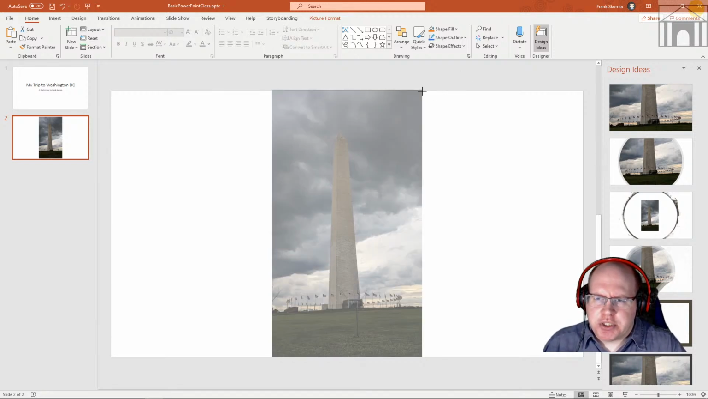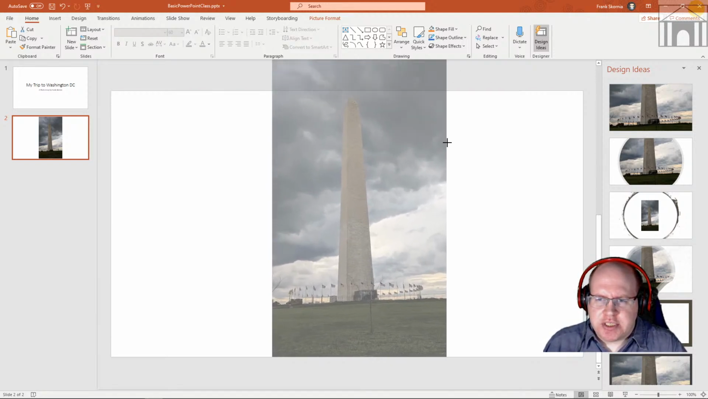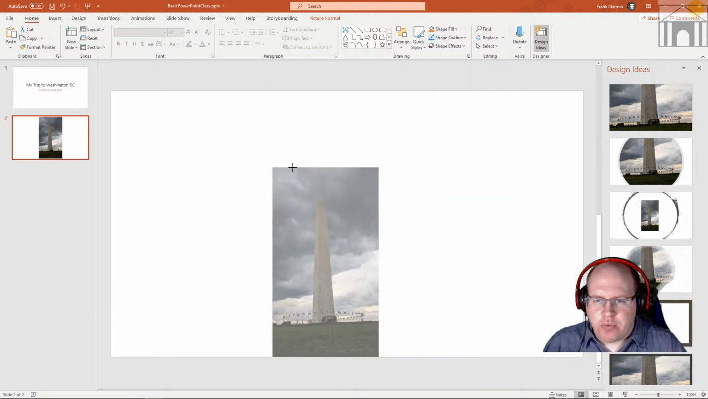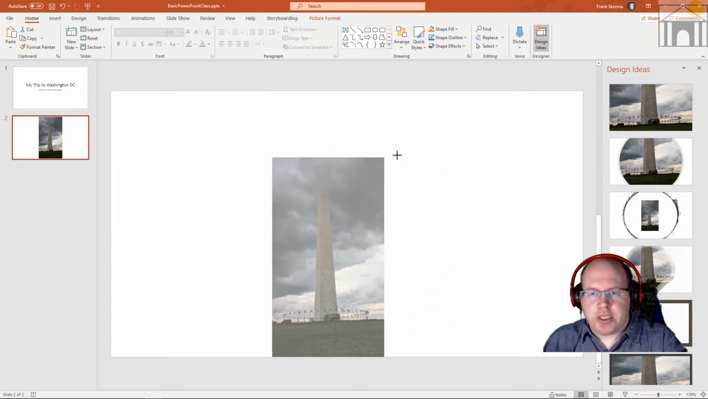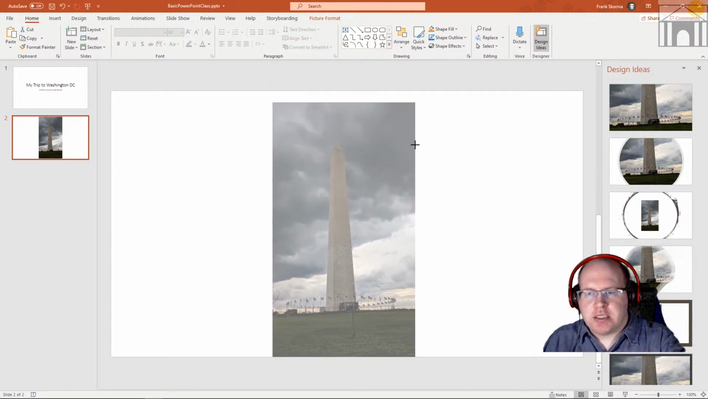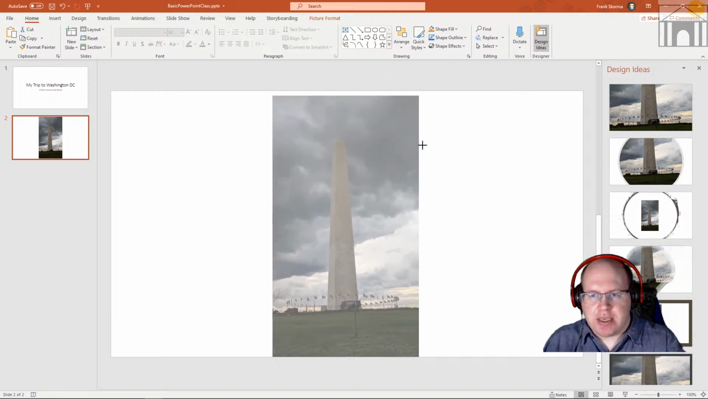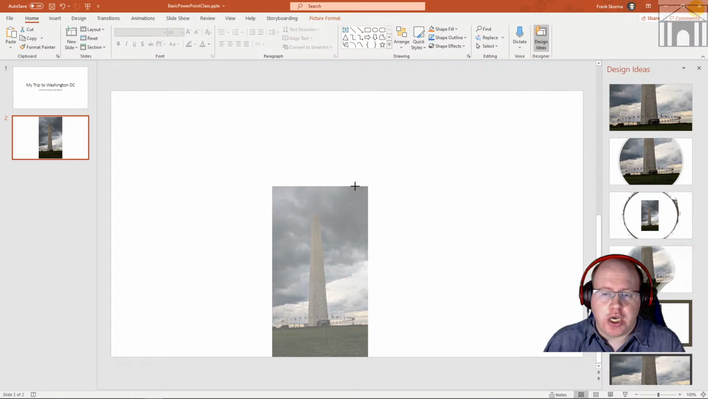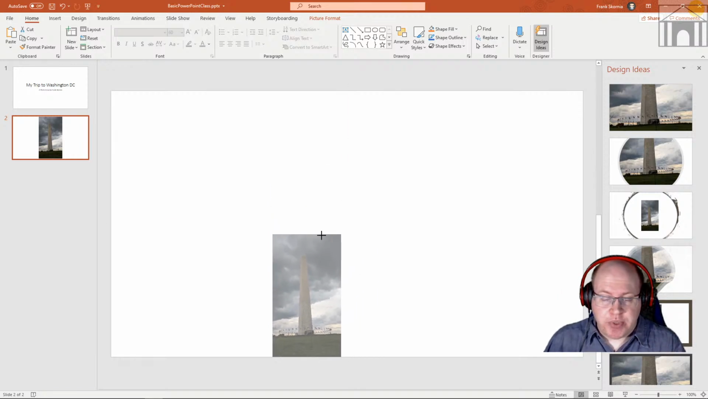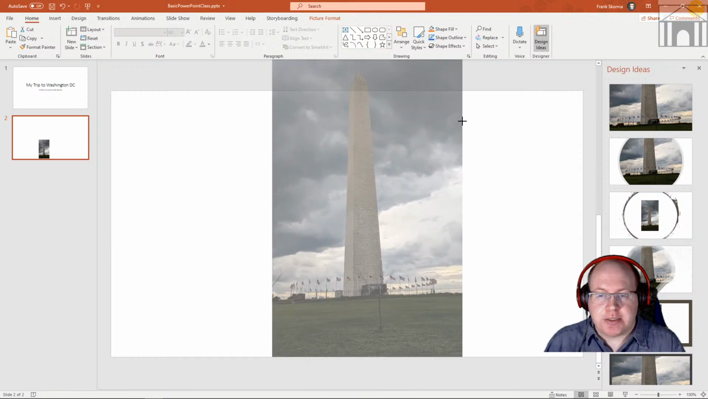If I click up onto this corner here and drag it down, you can see if I move my cursor left and right, it resizes it equally. Basically, the height and the width change at the same time. So the picture doesn't end up being squished. It just ends up being smaller. It doesn't look squished. Or if I make it a lot larger, it doesn't look stretched.